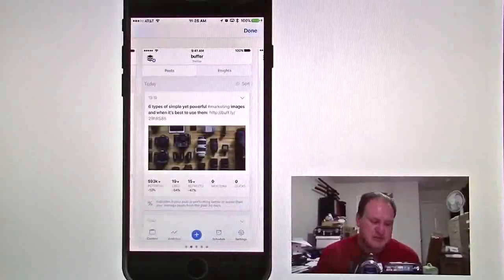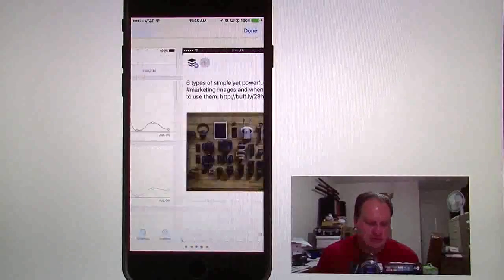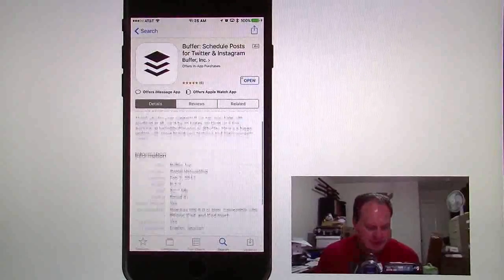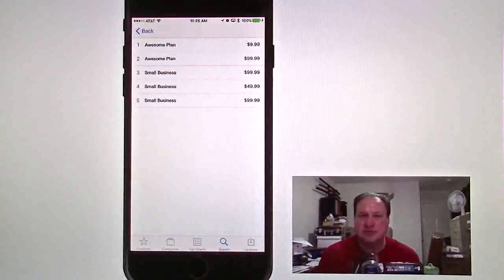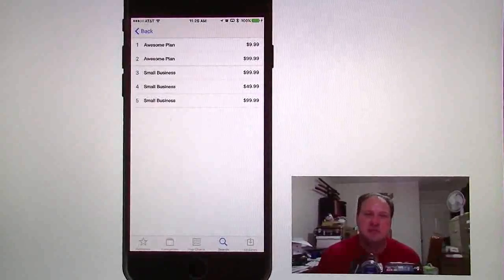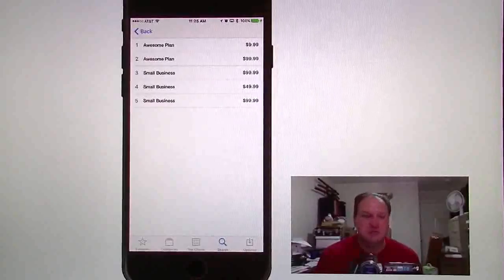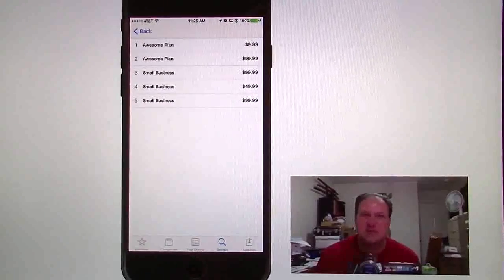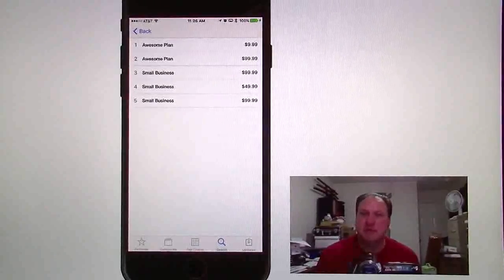Now there is a paid subscription on this one, so I want you guys to know that. All this stuff that I'm showing you here, insights and all that, is part of the paid subscription. You have two subscription models you can do. The Awesome Plan, which is currently what I'm doing right now, gives me the option to use other social networks and to post, like, 1,000 posts or something per month. It's kind of a basic plan, but it gives me what I need.